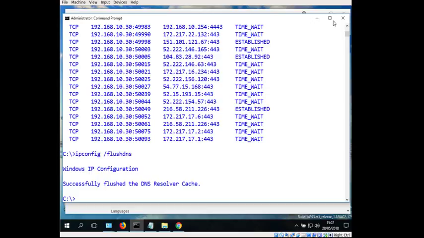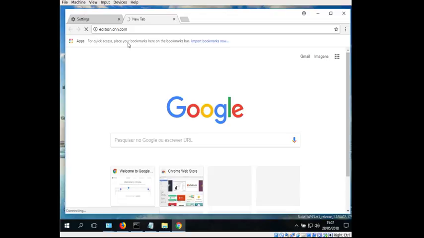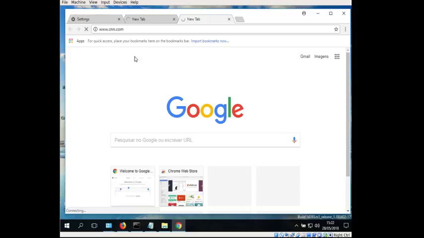If not, so HTTP, and we say www.edition.cnn.com. Let me check, and I think that right now is blocked. I think. I hope. Let's open another tab here and write http://cnn.com, and it's blocked. It's not allowing.